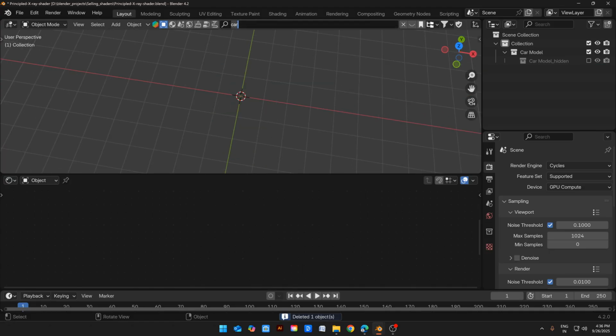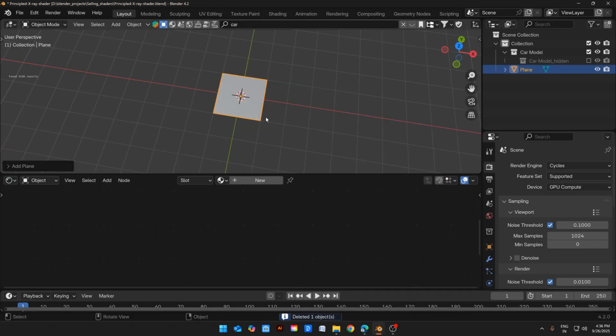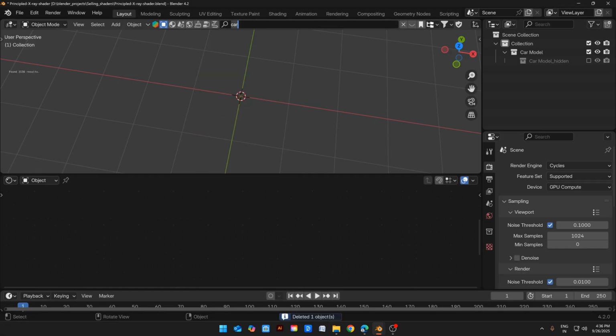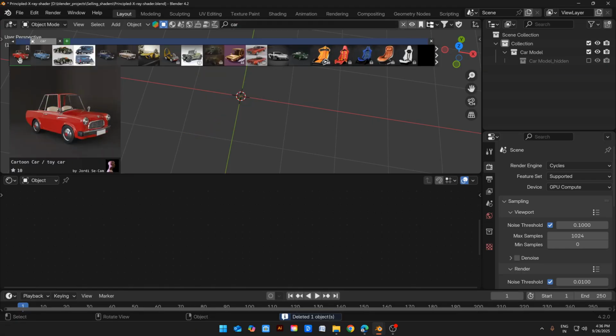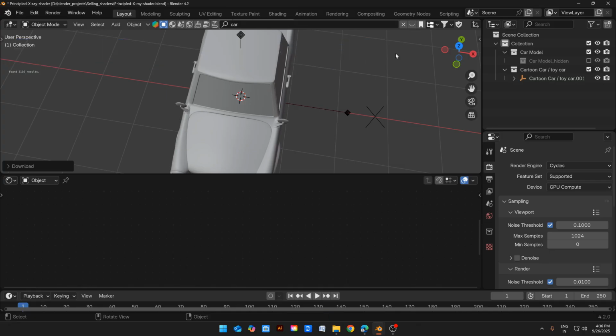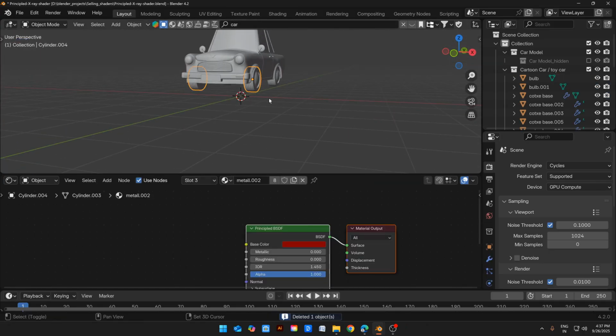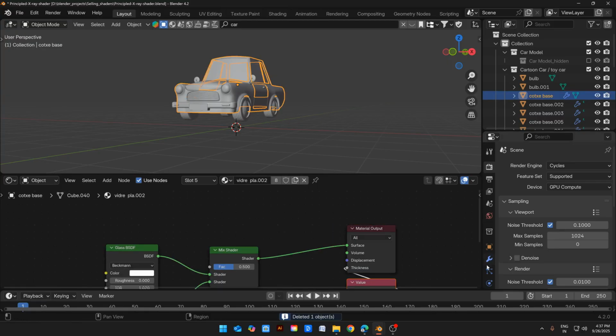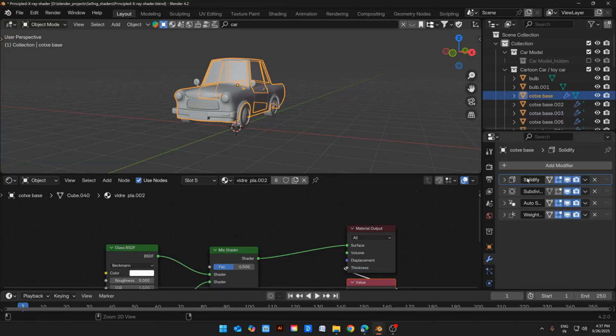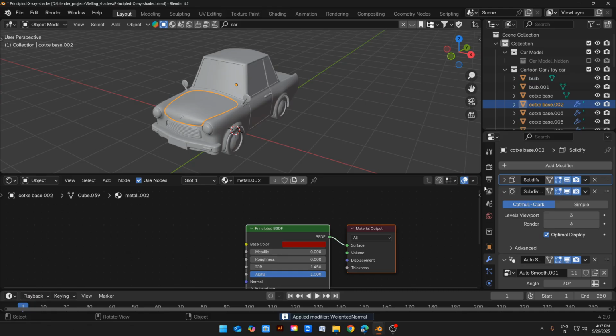I will import a car model to show the shader. Okay, I have tested this one, so let's import this one only. Now I will delete this empty. Now I will apply the modifiers on this car. There are too many modifiers.